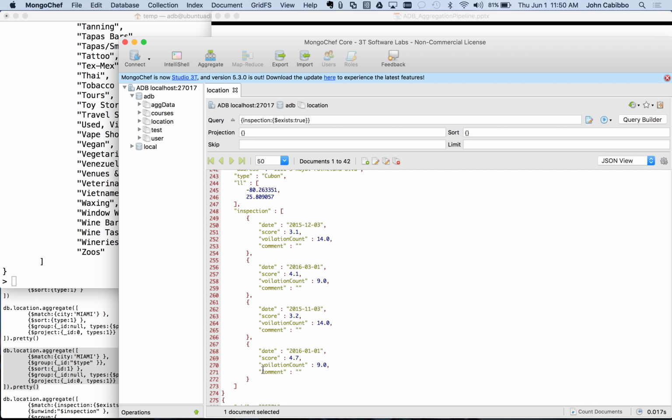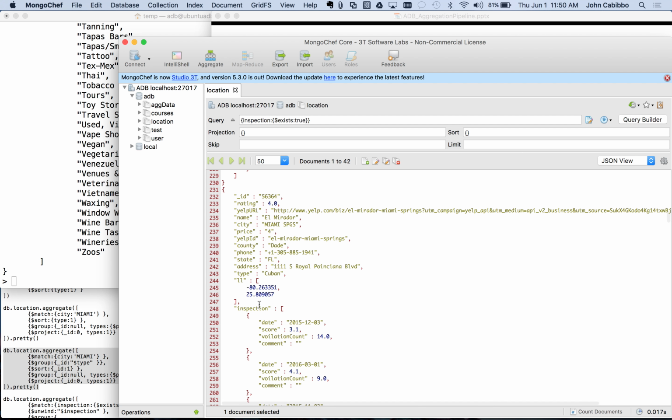Now in SQL, what we would normally do is create an inspection table and then perhaps link it to the ID here, and perhaps in this inspection table there would be a primary key, a location ID, and then a date, score, violation count, and comment. And that works in SQL because we can create foreign keys between tables.